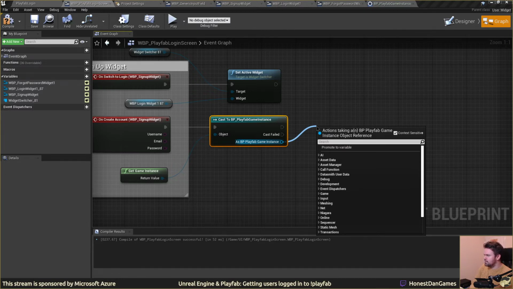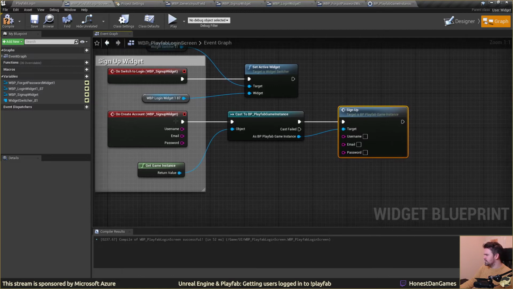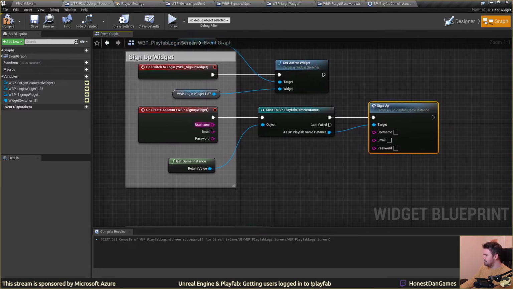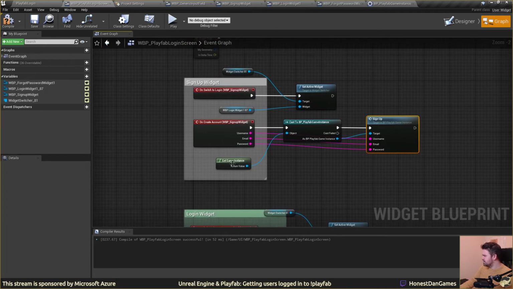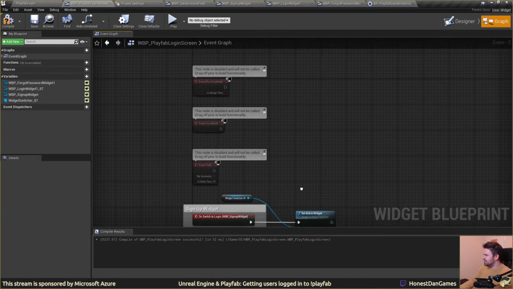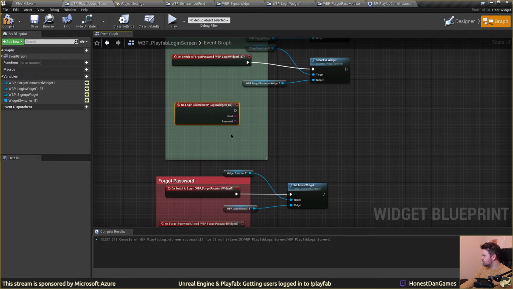So create account was sign up, I think I called it. Bit confusing me using the word create account and sign up. Apologies for that. And then we can just take in the values that we had passed in from the UI. Okay, so it's as easy as that. All you got to do is just copy paste this. You could cache it in begin play or something if you want, but it's really low effort, so I'm not going to bother doing that.